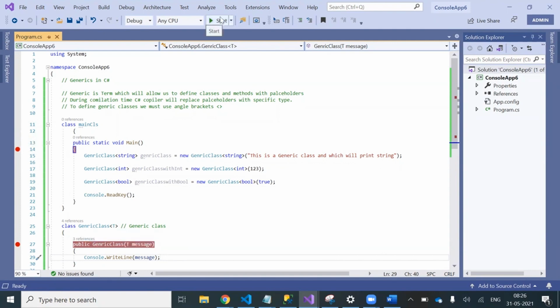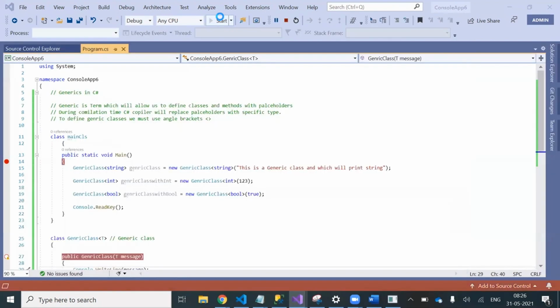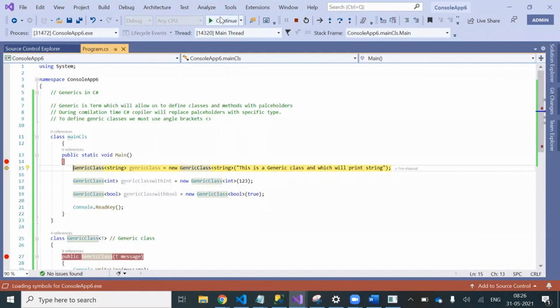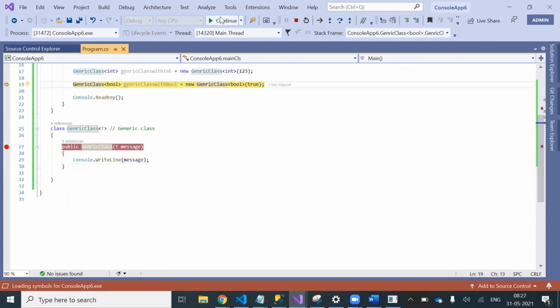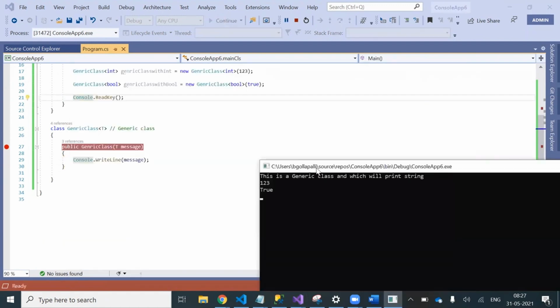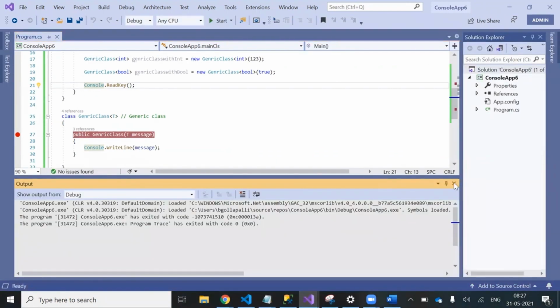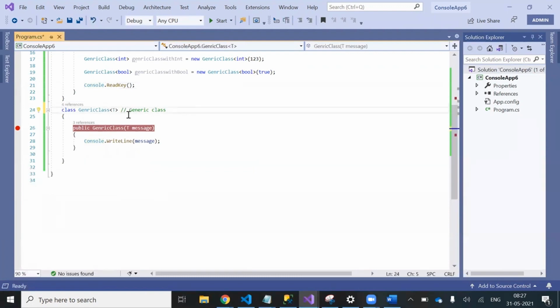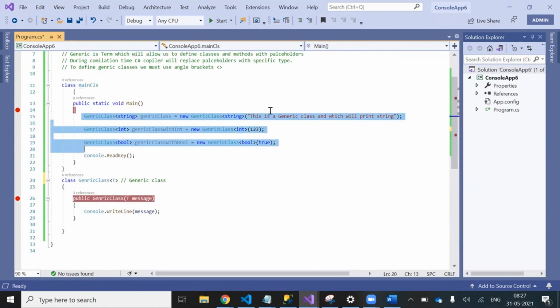Now let's start. It will go and print the string here. Now it will go and print the integer. Now it will go and print the boolean. String, integer, boolean. Understood, guys? So this is called a generic class. Generic in general, we are not specifying any type. This is a generic term. During runtime, we are passing whatever we want. So this is called generic.